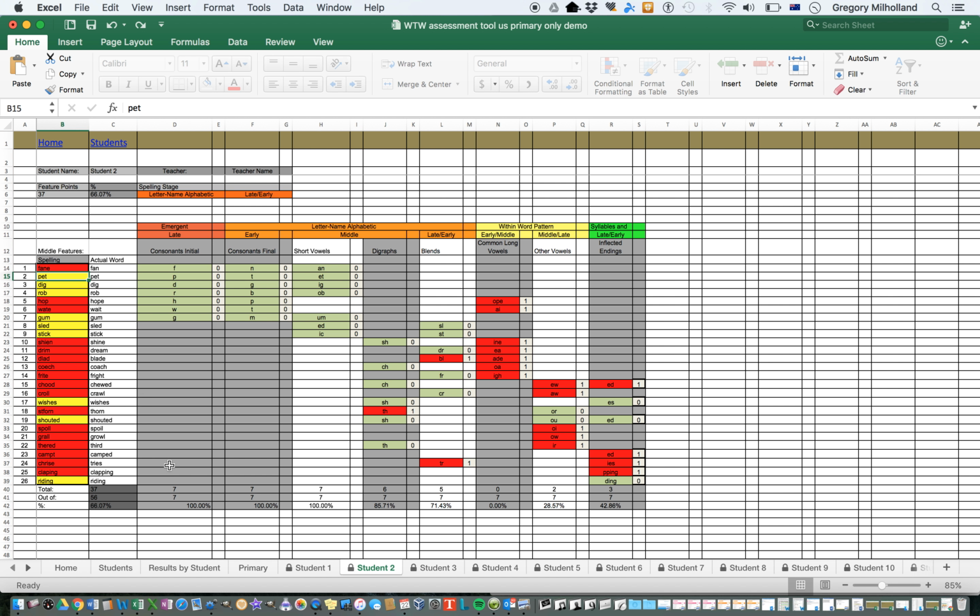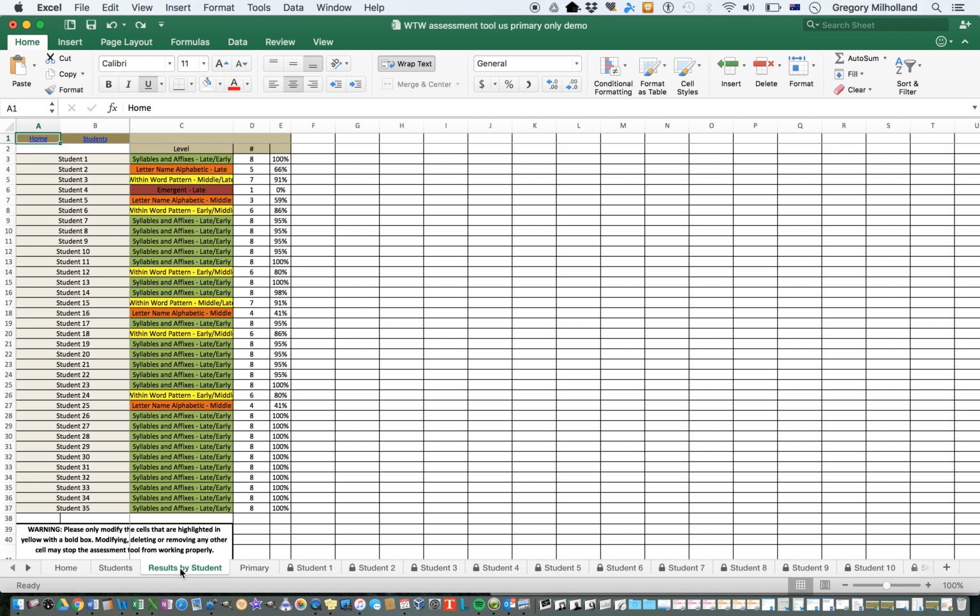Once that's changed, once you've input that with all of your students, you can then go to one of two sections. You can go to the overall view of the results by student. This is just a master sheet giving you detail of where your students are.